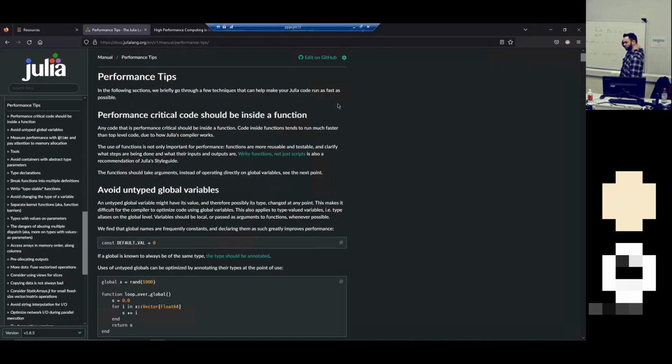There's a whole section in the manual on performance tips. I'd recommend just reading through all of these. A lot of the examples are pretty similar to what I've gone on about, but if you're ever experiencing bad performance, the solution is probably inside of this document. Okay. Anything to ask? No? Great. Cool.